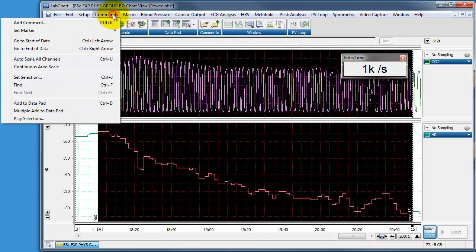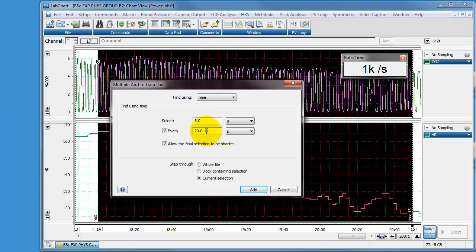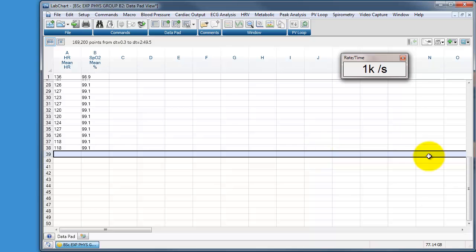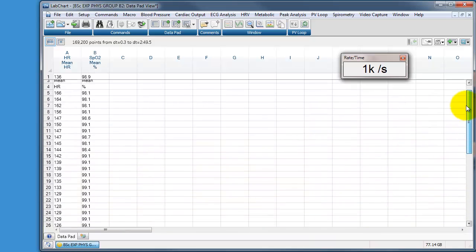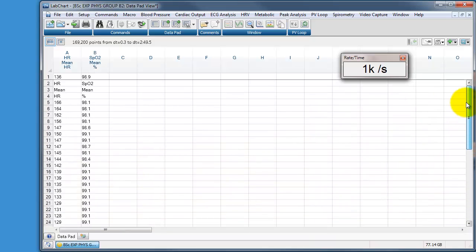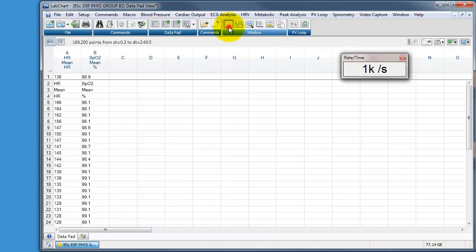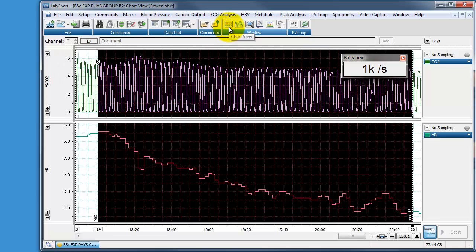So let's now go to commands, multiple add to Datapad, and this time we're going to choose 5 seconds every 5 seconds. So it's going to be selecting 5 second bins, and we're going to do the same function you saw there. It flew across, go to Datapad, and now we have considerably more data, and these are averages of 5 seconds taken every 5 seconds, so it's a rolling average as we go through the file. So you can see this is a very quick way of acquiring average data into bins.